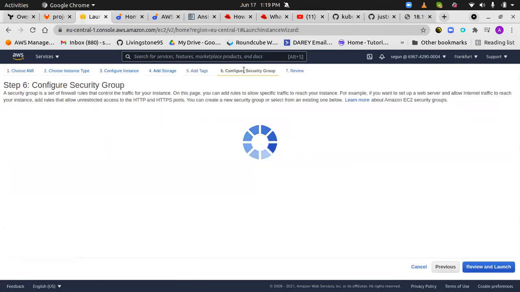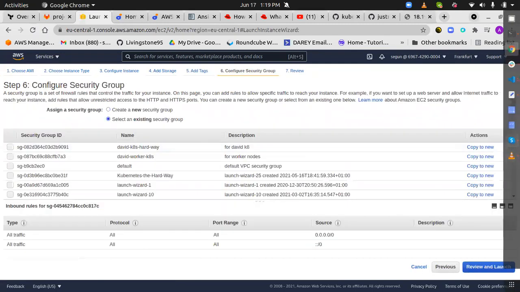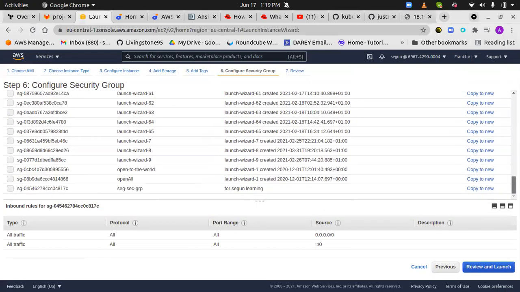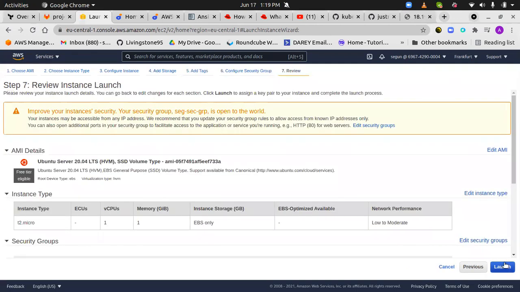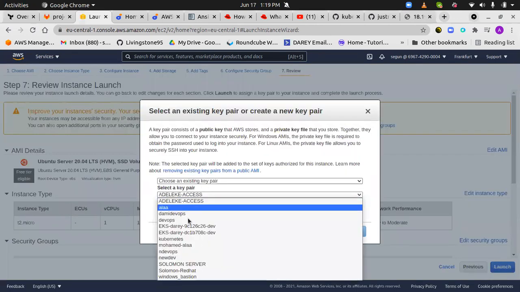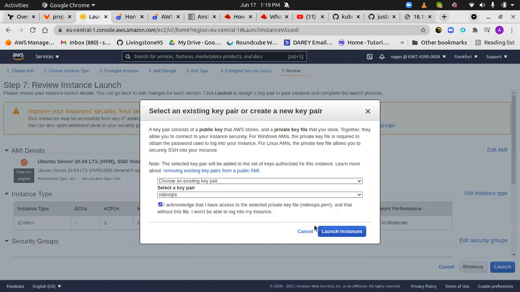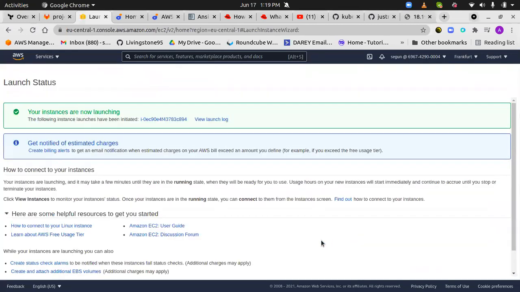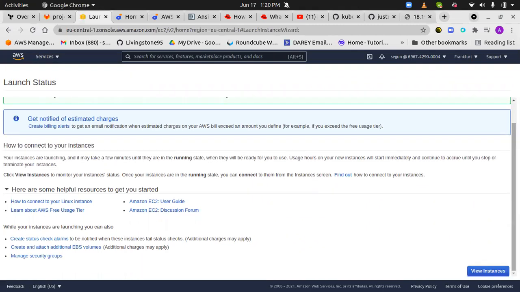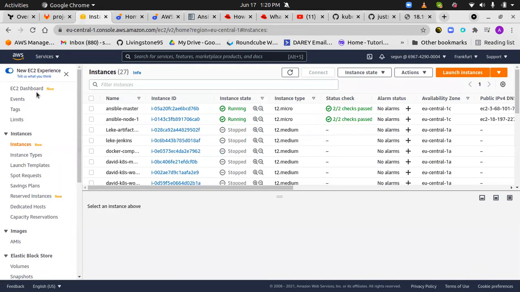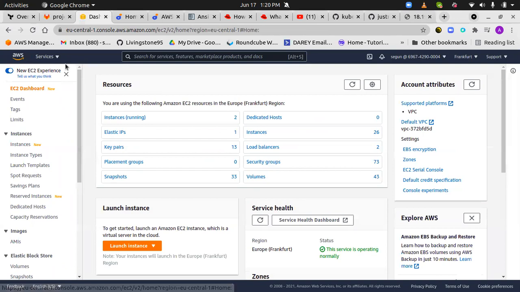Don't forget, I have a configured security group already, so I'm going to use that. Okay, so let's go to review and let's go to launch. Select the right PEM key so I can have access to the instance. So I'm launching the instance right now. Okay, let's go to view instances, to our EC2 dashboard. The instance is yet to properly come up, so let's give it some minutes.